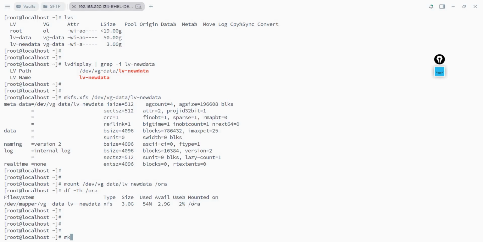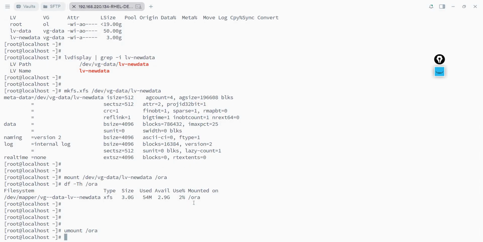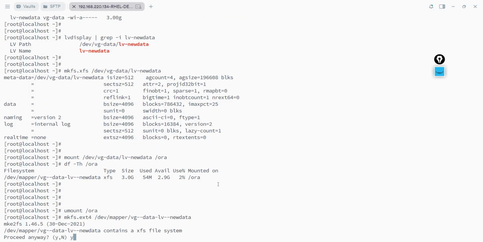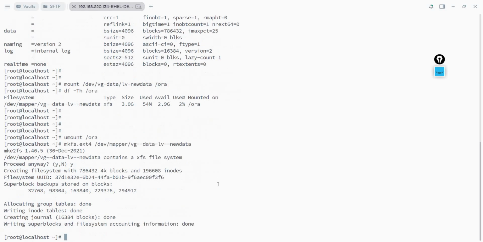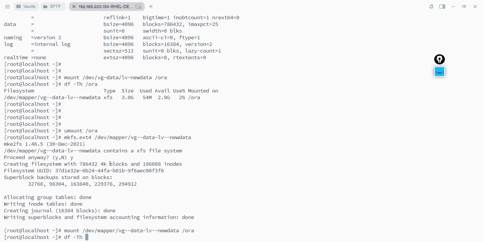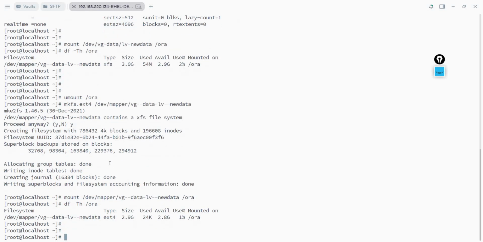After that, the process is that we need to unmount /ora first, then run mkfs. It is already XFS and I want to convert it into ext4, so give the -t option. See, it is asking that it is risky. Are you sure you want to proceed? Yes. Automatically the changes happen. Now mount it. You can see that the file system type has changed from XFS to ext4. This is one of the major advantages of converting the file system.